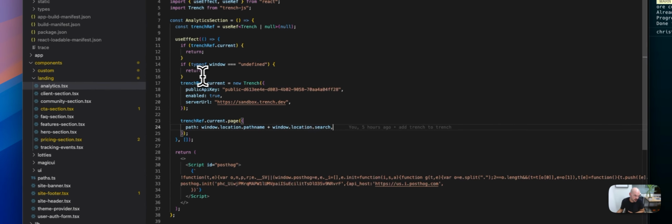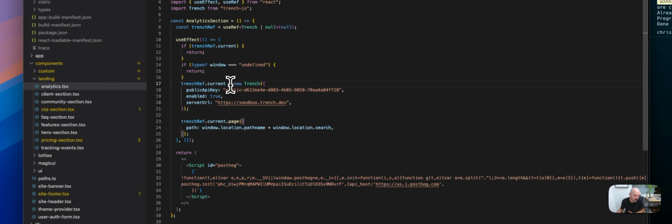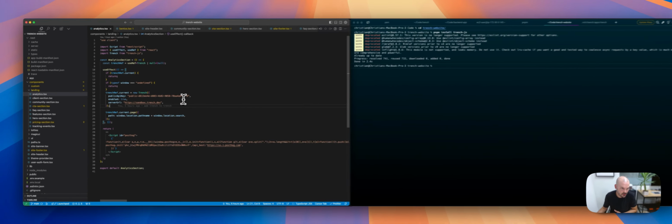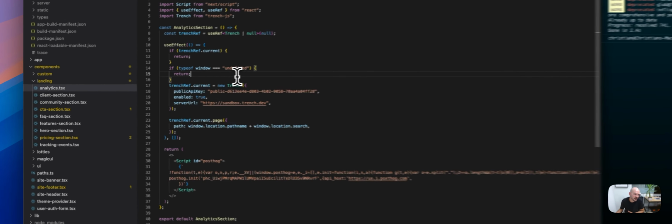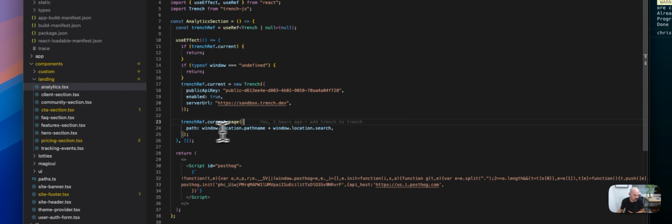And what I already prepared here is the code I need to, one, connect to my Trench instance. I have it running on this URL here. This is my public API key I use for writing things. And then basically here is tracking the current page event. And that's all I need to track whatever page the user is on.